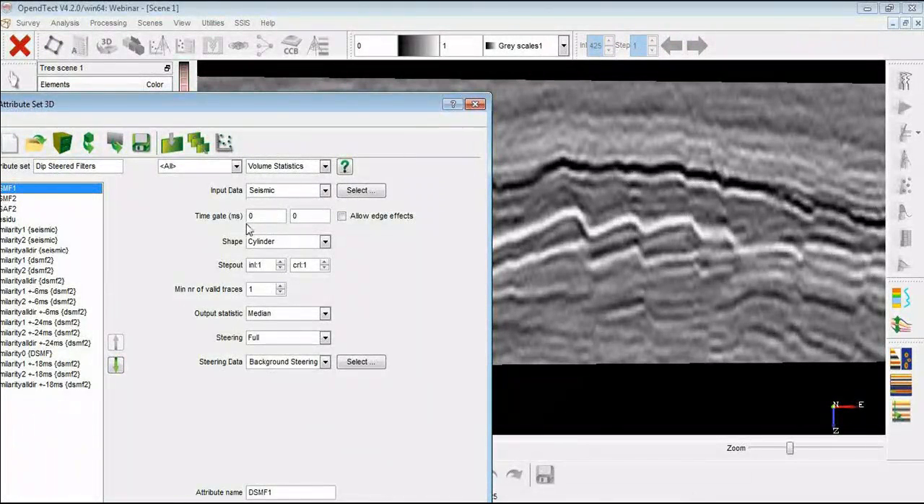Input is the seismic data. Time gate is 0, 0. You have a flat operator. I call it dip-steered median filter 1 because there's a step out 1. Output statistic is median. The median has the big advantage that it's actually step preserving.